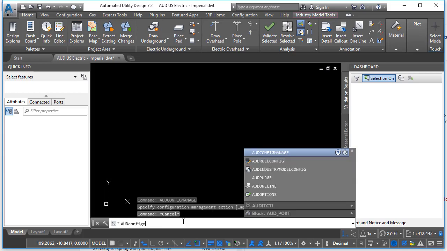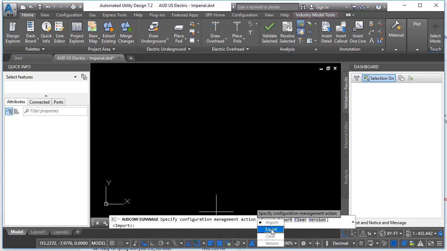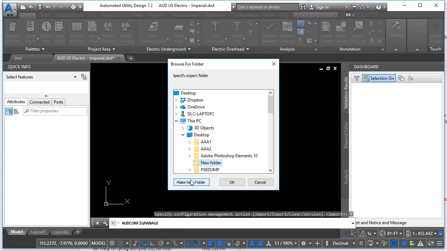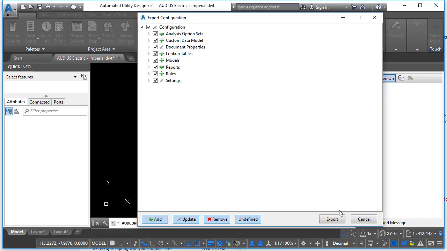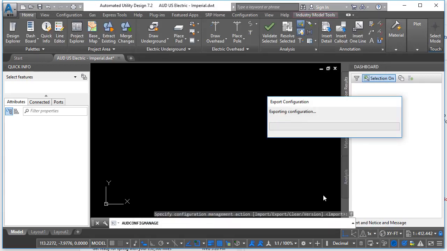To create alternative default screens, you should first be familiar with the aud-config manage command. When you run this command, you can create a complete dump of your entire AUD configuration. For now, I'll export this dump to a folder called sample dump on my desktop.